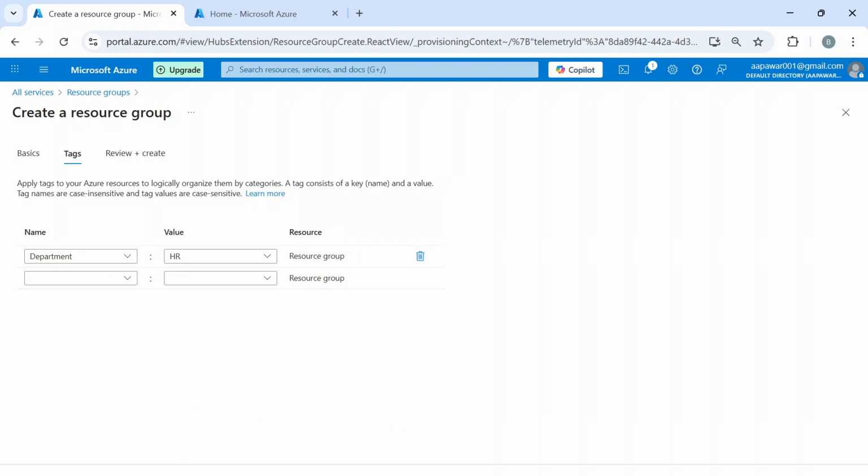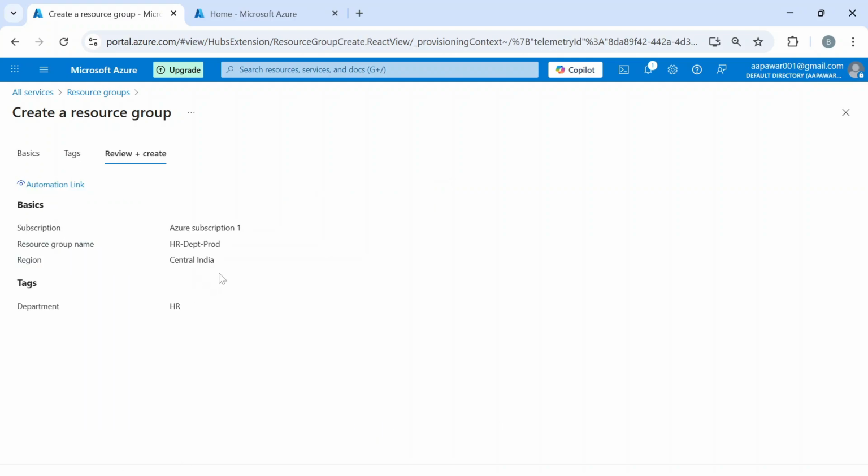Then it is simply creating my second resource group. Where you can see basic information like subscription, resource group name, and region. And tag, obviously it's HR. So for the HR department, I have created a resource group. Let's create the resource group.